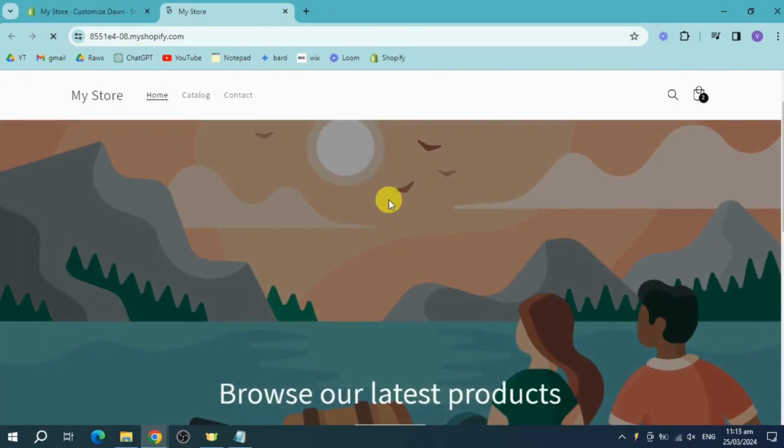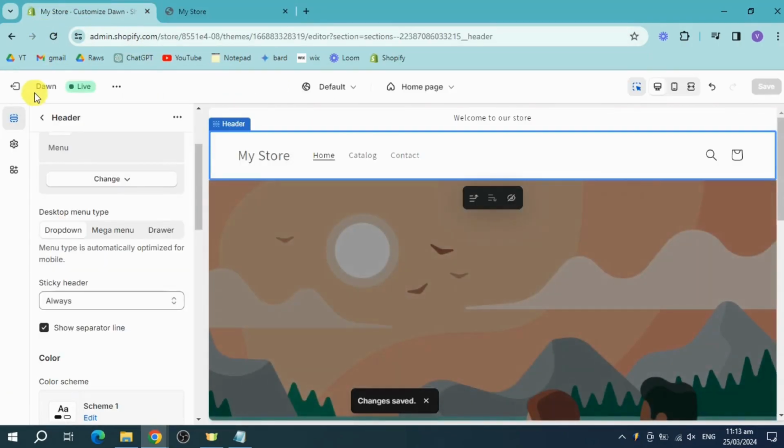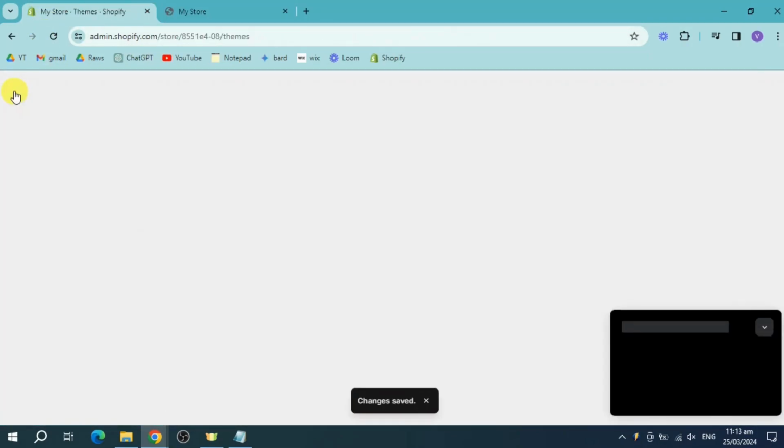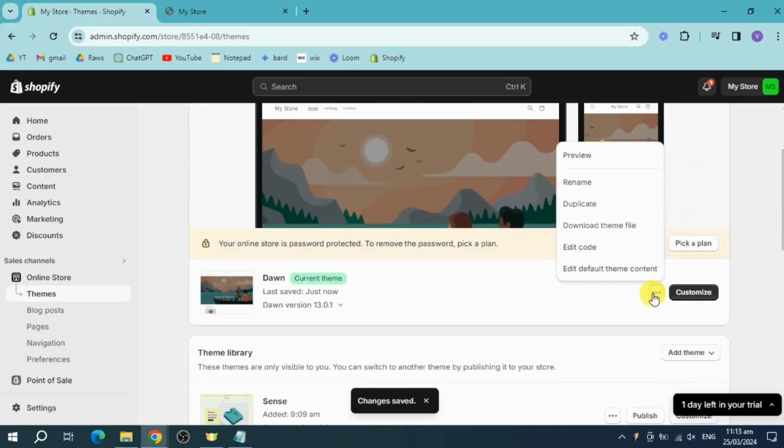Now in here, as you can see, it sticks right now, but it is not transparent. So in order to make this transparent, let's head back in here. And from there, let's click on these three dots.